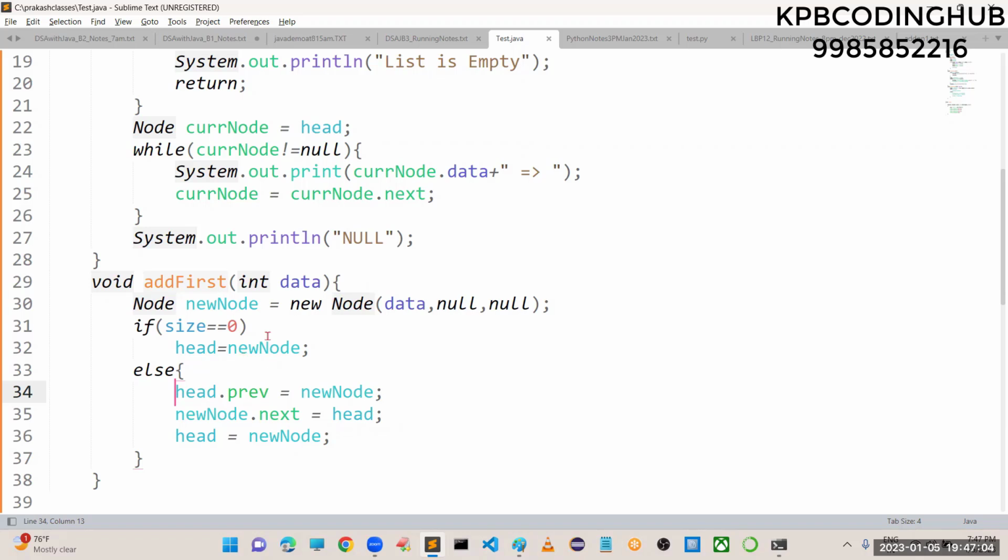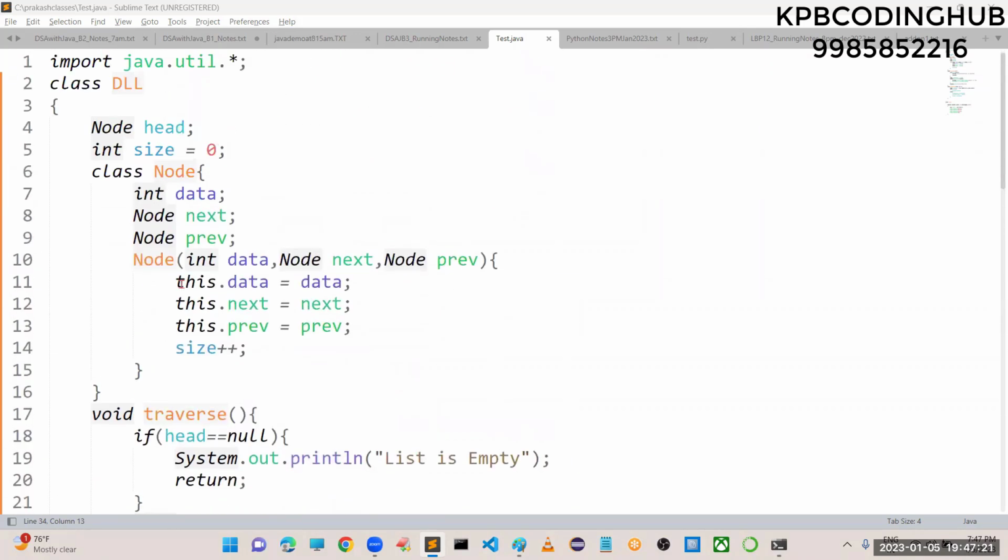What is the problem here? Integer data null. Return statement is not required because we have written else, right? Hmm. One sec. Size, node, data, next, previous, data, next, previous. Spelling is correct only, right?